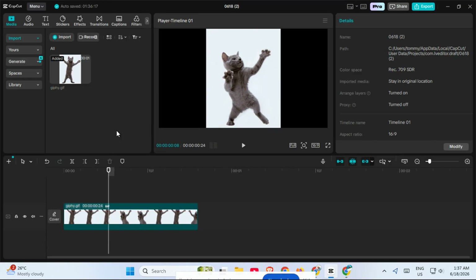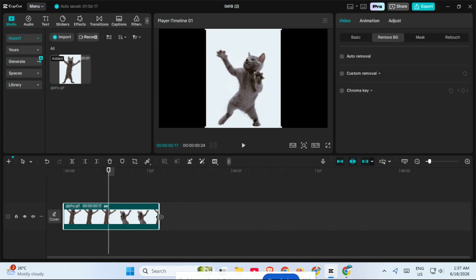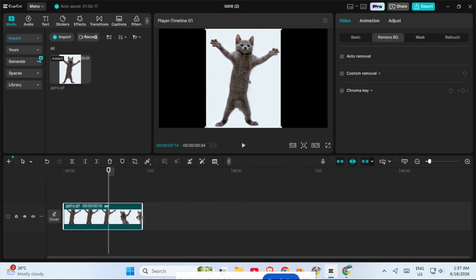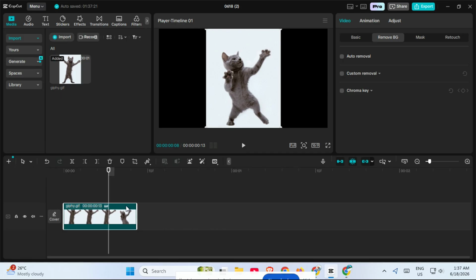Once your clip is in the timeline, edit it if needed and trim it down to the exact section you want. You can drag the edges of the clip to shorten it, or split the video and remove any extra parts. Keeping the clip concise will help the GIF load faster and look cleaner when shared.